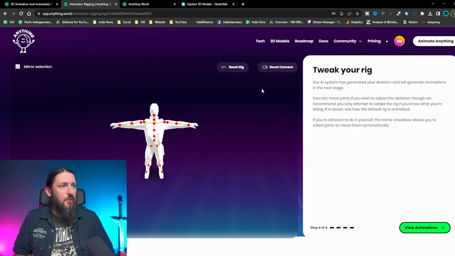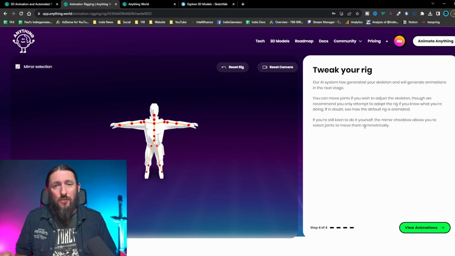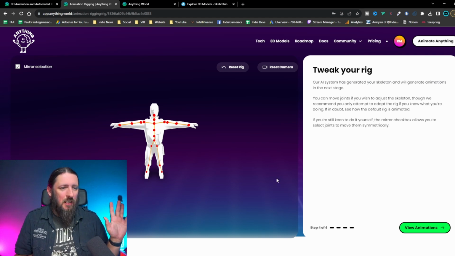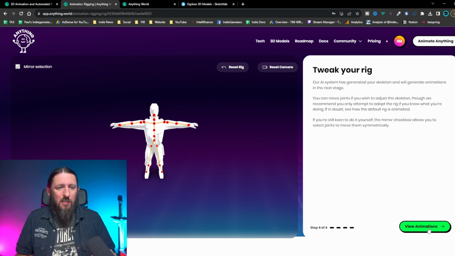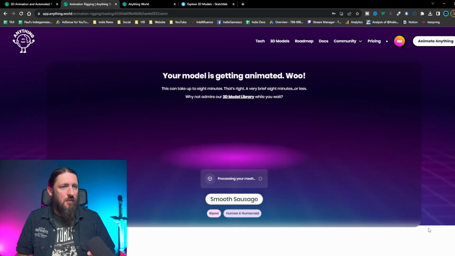Okay, so the next stage is tweak your rig. I've generated a skeleton. You can move the joints if you wish, if you know what you're doing. Well, we don't know what we're doing, so we won't be touching any of these rigging points. Let's leave that exactly as it is. I'm not going to even touch it in case I mess something up. So let's click on the next bit, view animations.